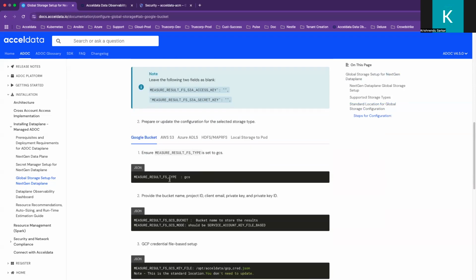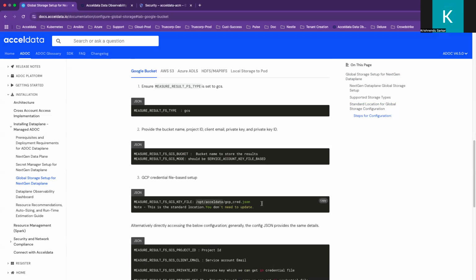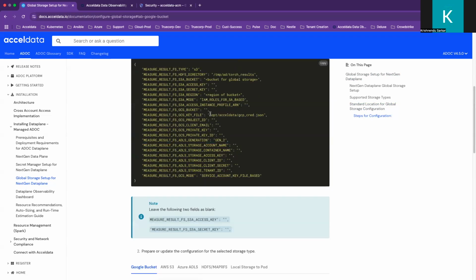The measure result FS type should be GCS, and you need to put the bucket name. Also, the measure result FS GCS mode should be service account key file based. So these things you need to update. This is not required to update because it is already there. No need to update. If you see, it is already updated here, so no need to update it here.